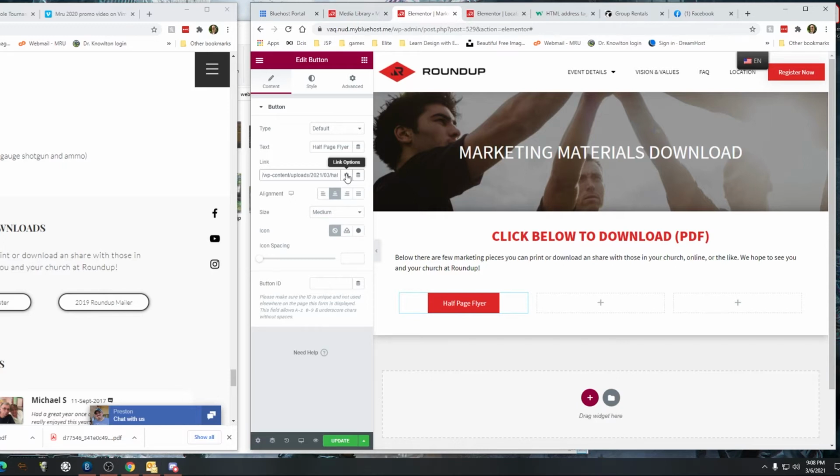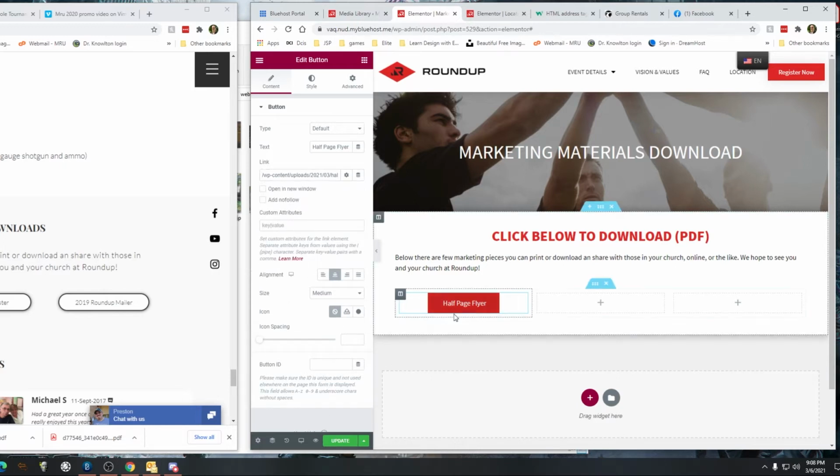And then in this link options, whenever I do any sort of a PDF or anything like that, I always want to open in a new window, just because you don't want to have somebody click it and open a PDF, and then when they close the PDF, they're now out of your website. So always good to keep that opening in a new tab. It's not really a new window, it's going to open in a new tab just like this.